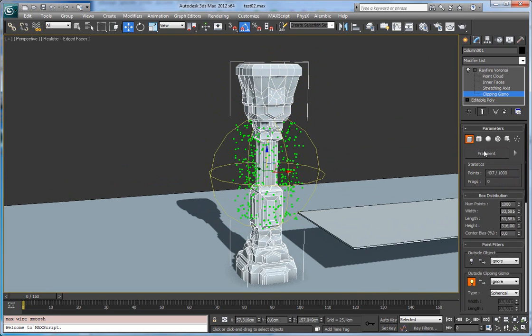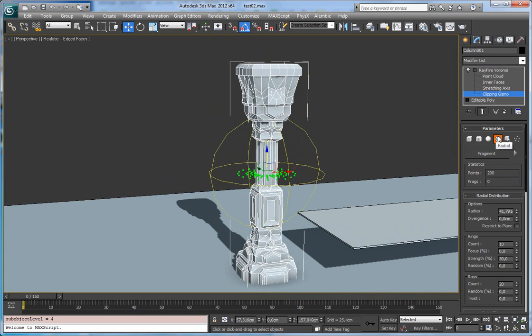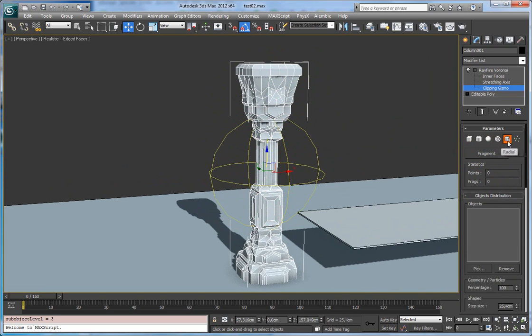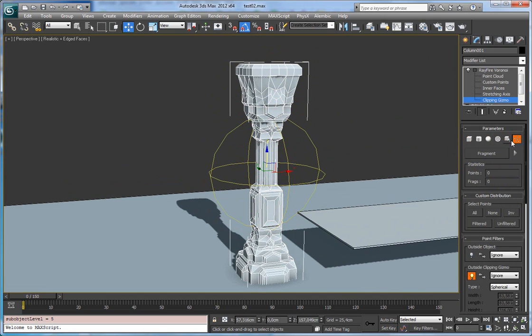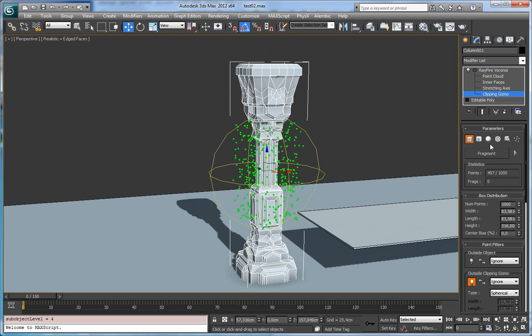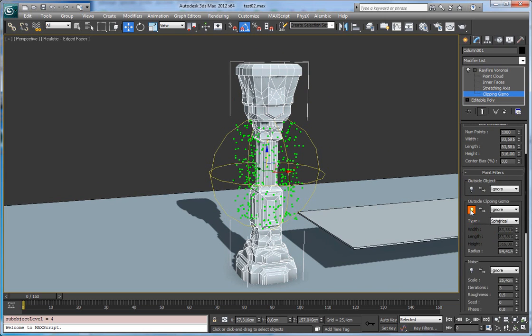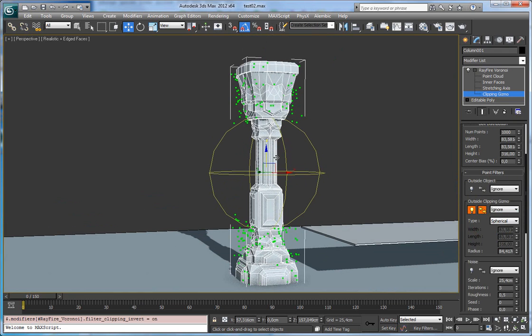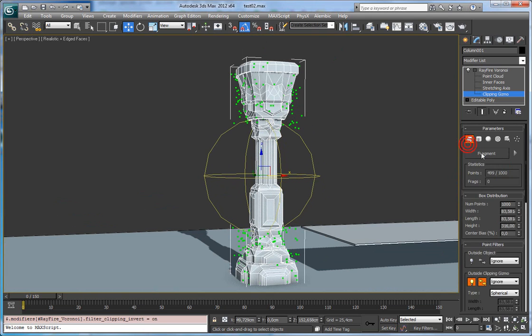This might be very useful in case you use some tricky point clouds like radial or objects, or maybe you have some tricky points in custom mode. So instead of editing all these point clouds, you can define the area simply using outside clipping gizmo. And again, you can invert selection to exclude some area. So now it will fragment only this area and this area. Let's fragment.